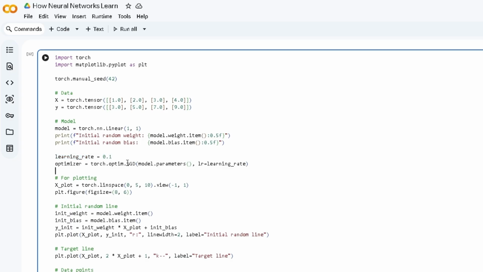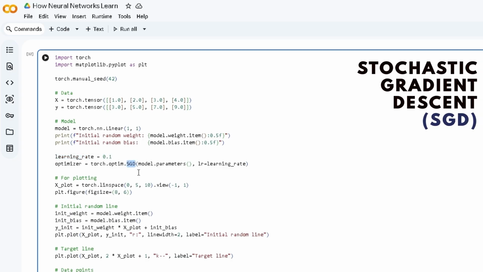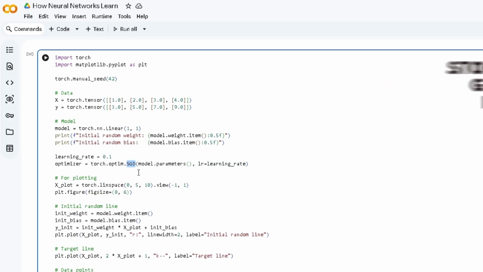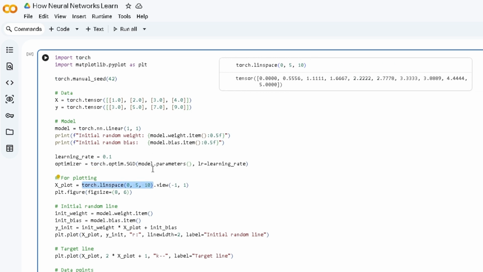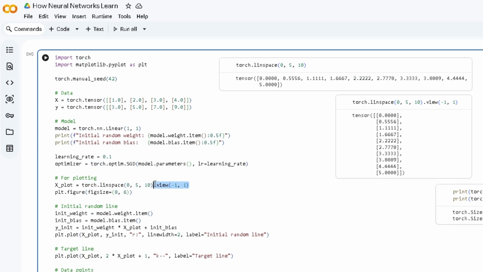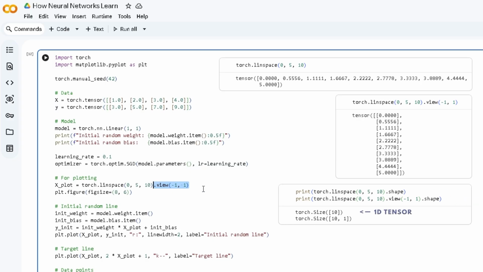The kind of optimizer we're using is stochastic gradient descent. This nudges the model settings a little each time it learns from the data. Model parameters tells the optimizer which parts of the model it should update. In our case, the weight and bias. This makes 10 equally spaced numbers from 0 to 5, where the view reshapes the tensor from a one-dimensional tensor to a two-dimensional tensor with 1 column.